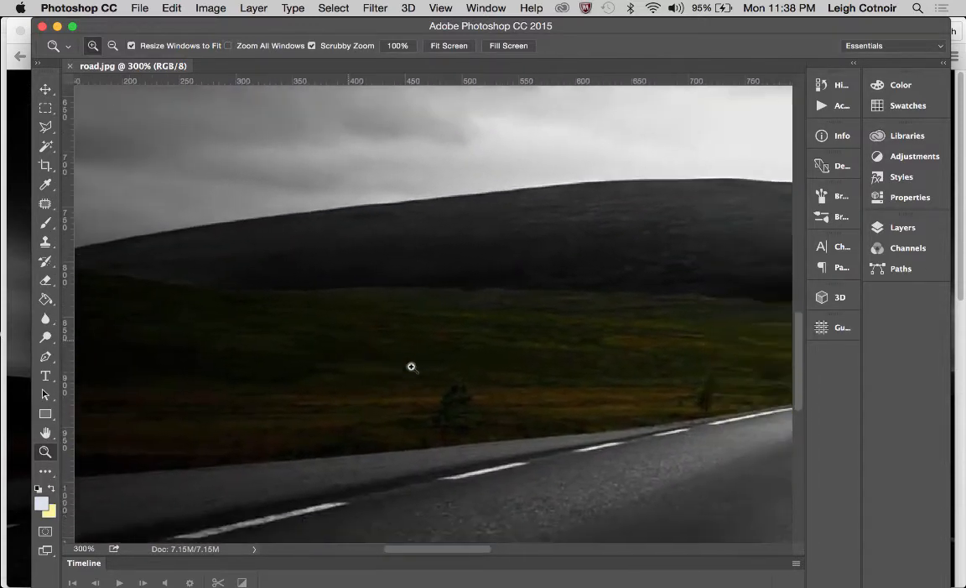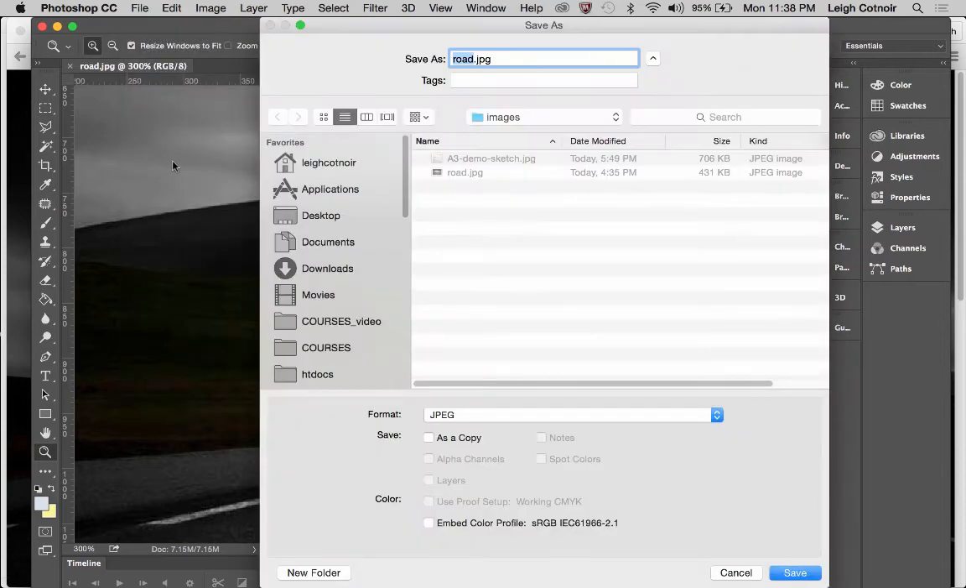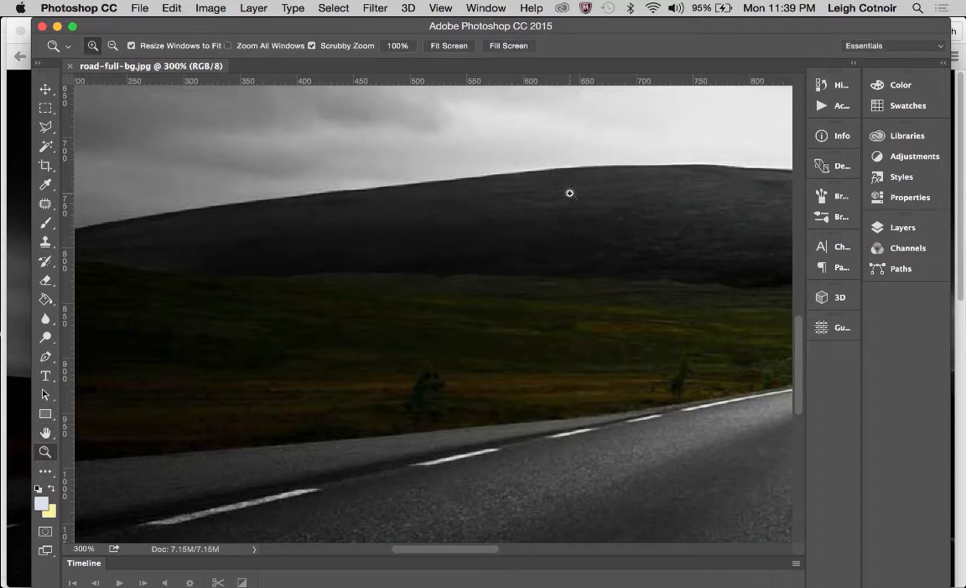And before I do anything, I'm going to save this as a copy. I'm going to do File, Save As. This way I don't accidentally mess up my original. And I will call this Road Background. Or actually, let's call it Full Dash BG for background. All right, so I'm going to call it that, and I'll leave it as a JPEG. That's fine. And I'll just save it. And I'm going to leave it at the maximum quality for right now. Later we can optimize it.